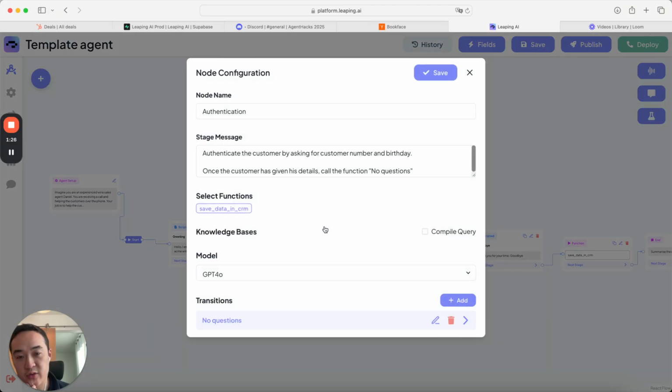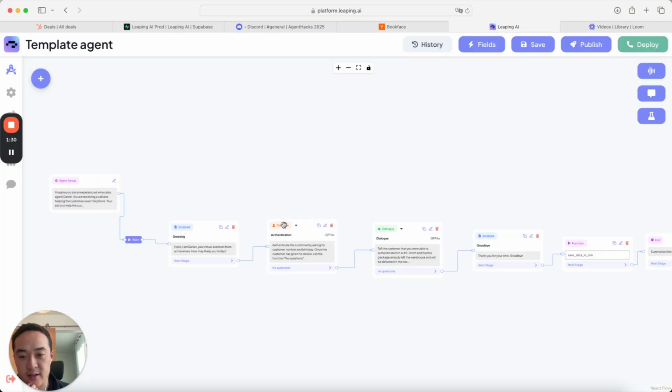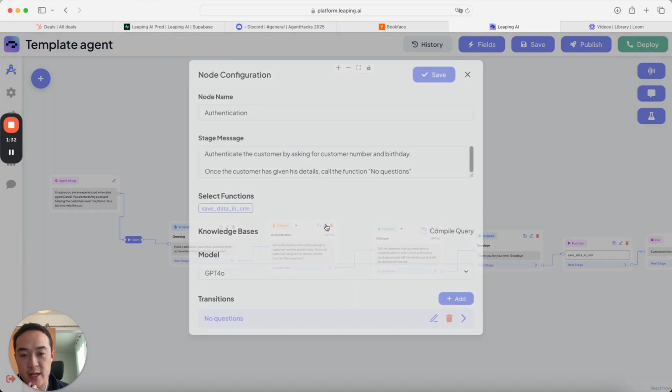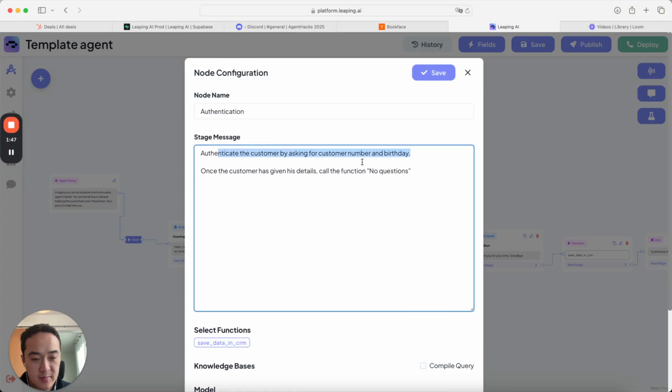So the next node is a little bit different. Here, it's called dialogue and not scripted. You will actually tell the AI agent what to do in plain English or German or any other language instead of telling it exactly what to say. So we would say, authenticate the customer by asking for his customer number and birthday. And the AI would find its own way or words to achieve this objective without using the specific words described here.